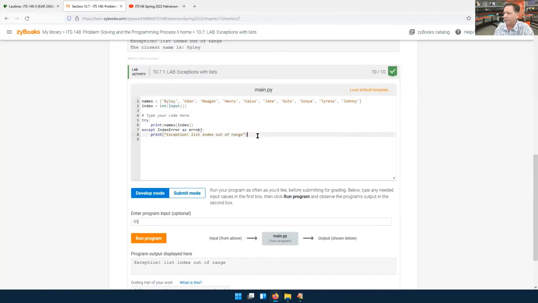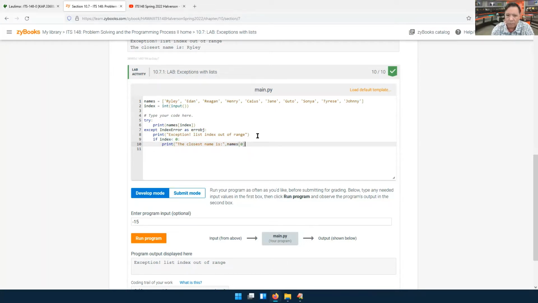So to do that, I'm going to say if index is less than 0, then print the closest name is: names 0. Else print the closest name is names, length of names -1. Okay.